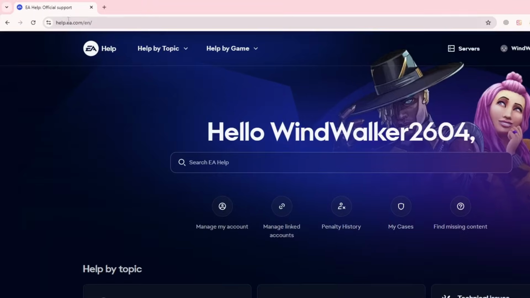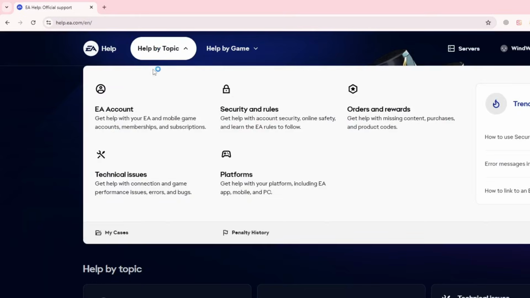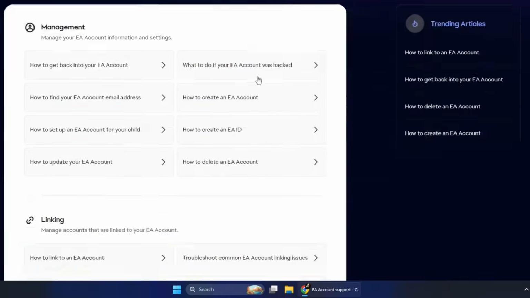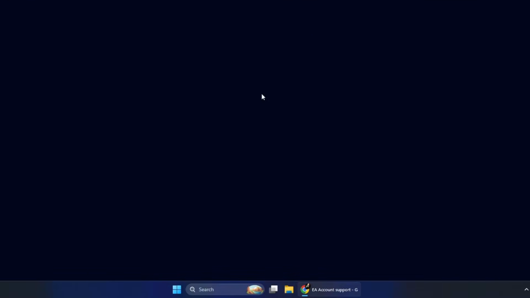Go to help.ea.com in your browser. In the top left corner, click on the Help by Topic button and select EA account. Now, scroll down to the bottom and click on Contact Us.